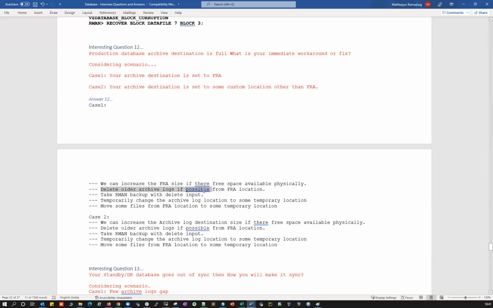Delete the older archivelogs if possible from your FRA location. You can go ahead and delete older archivelogs which are already applied on your standby side. If they're not applied, then don't delete them, because it will lead to your DR going out of sync, right? And then take an RMAN backup of your archivelogs with delete input. It will immediately delete the archivelogs from your FRA location, space will be released, and your database will be back to functional.